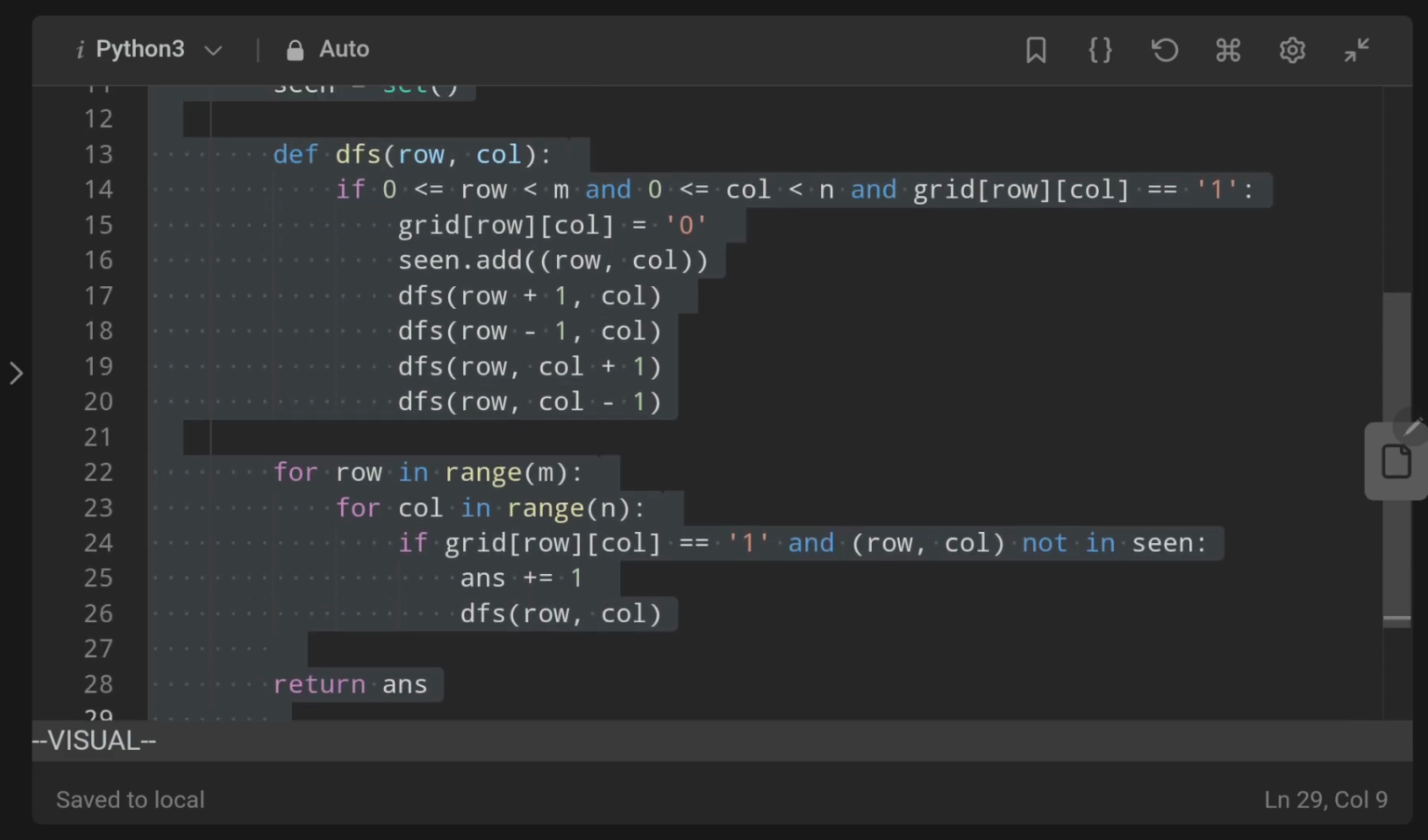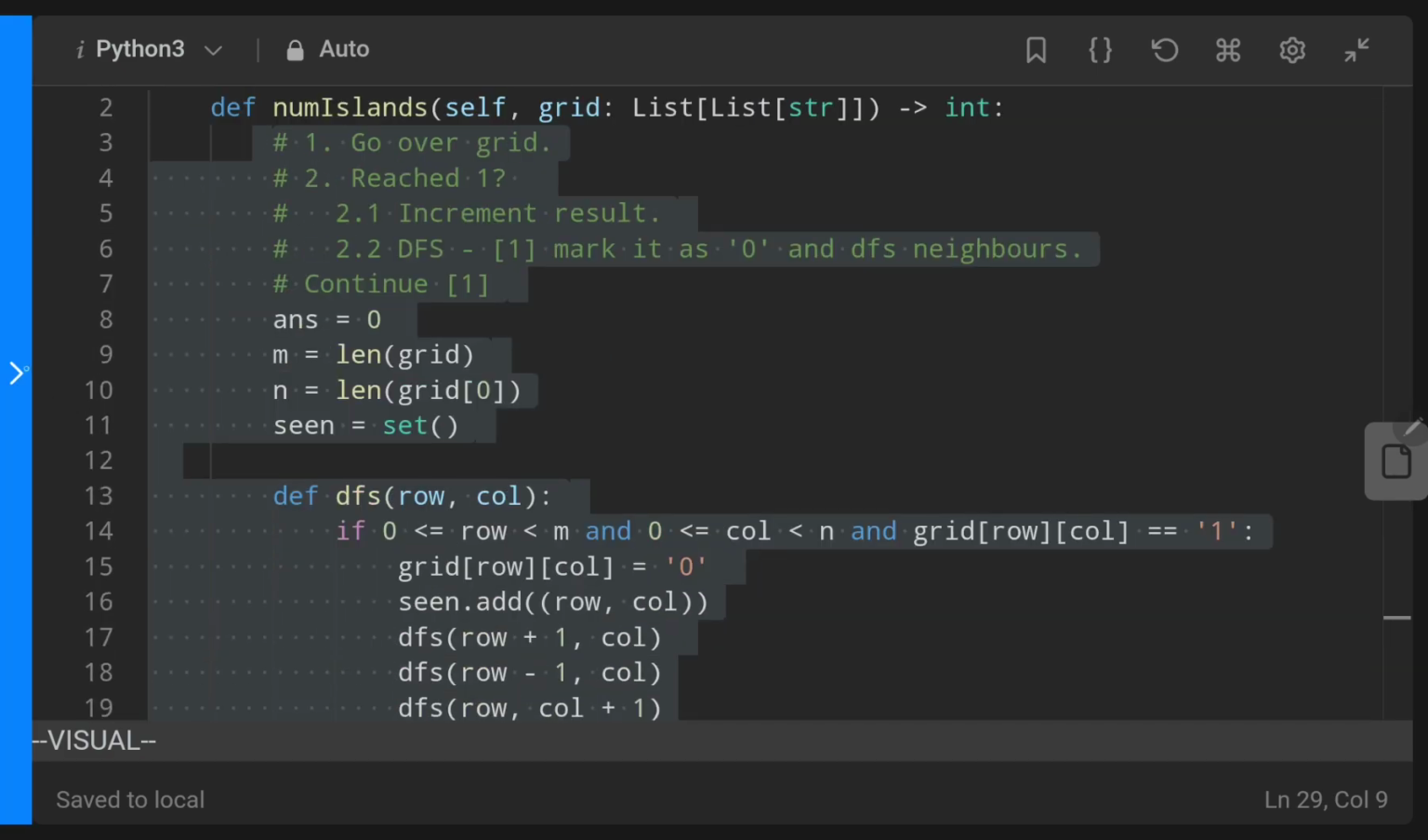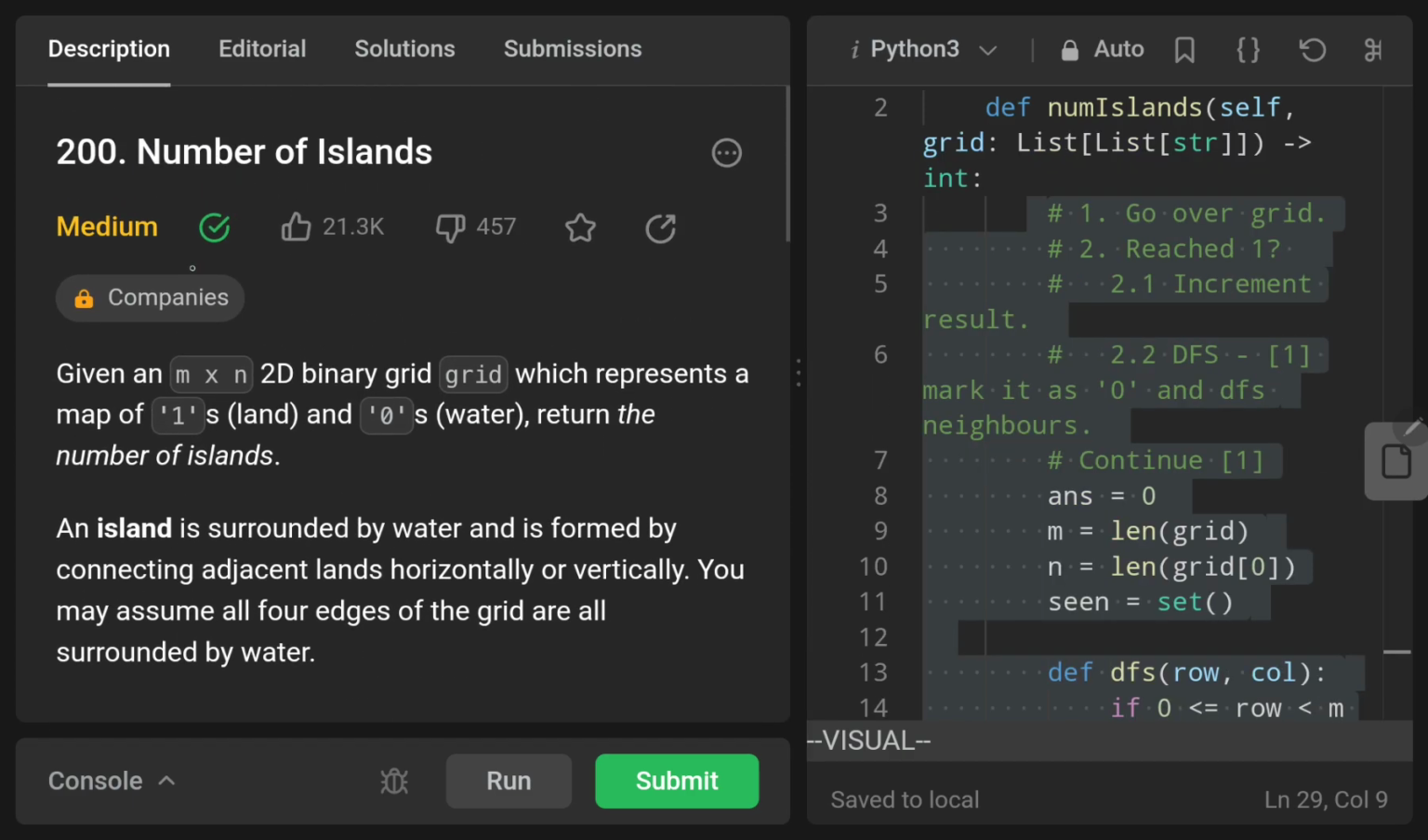So this was how to solve the question of number of islands. Leetcode 200, medium.